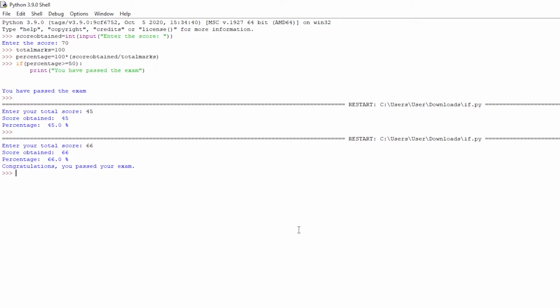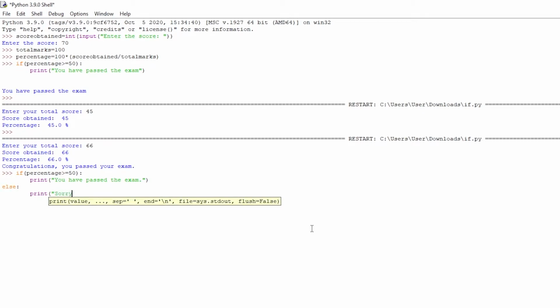So what you can do is pass another command. Let's say if percentage is greater than or equal to 50, then you can print you have passed the exam, right? Or else what you'll print is sorry, you failed. Or we can type a longer sentence. Okay, that's you have passed the exam.